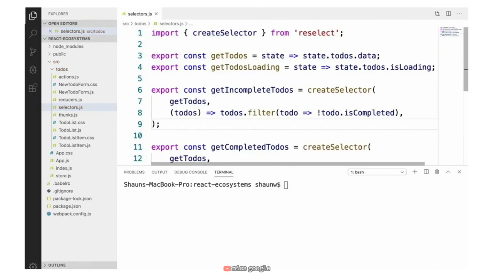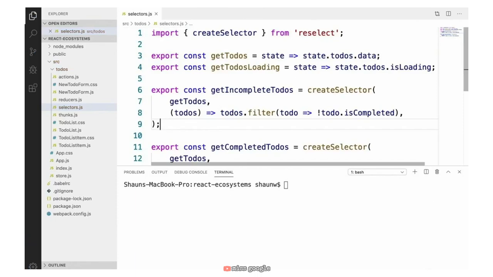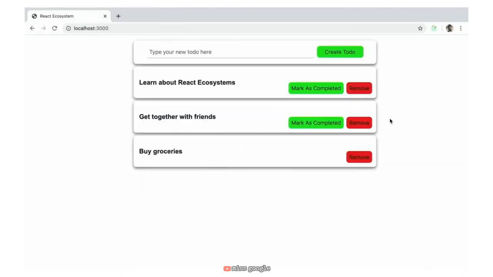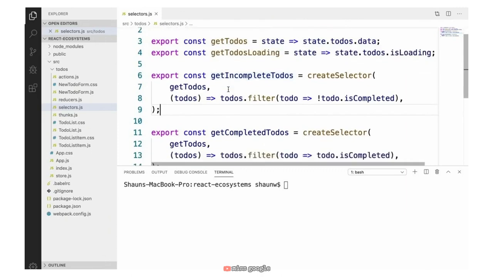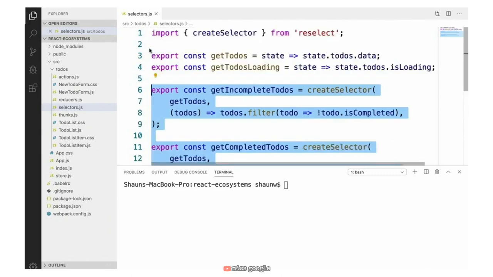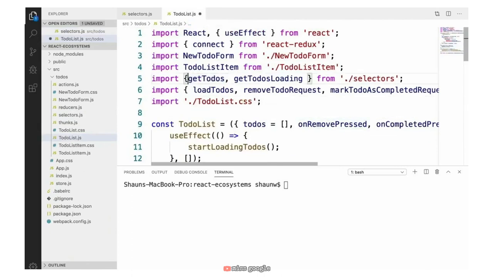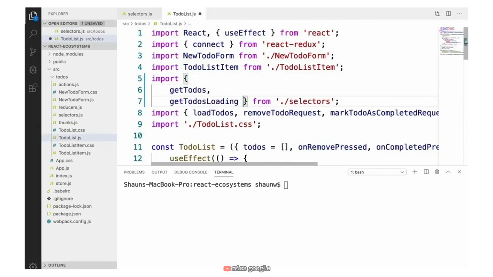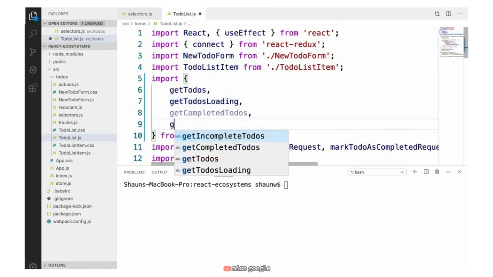Okay, so now that we've created some more advanced selectors using the Reselect library, let's incorporate these selectors into our components. Now, if you'll remember, what we want to do is split our to-do list into two separate lists, one that contains the completed to-dos and the other that contains the to-dos that we haven't completed yet. And as a matter of fact, now that we've created these two new selectors here, getCompletedToDos and getIncompleteToDos, this is actually quite easy. So what we're going to do is open up TodoList, and the first thing we're going to do is import the two selectors we just created. So up top here, we'll add getCompletedToDos and getIncompleteToDos.